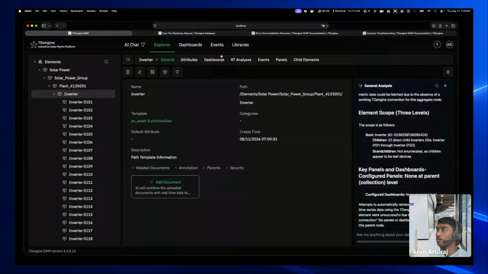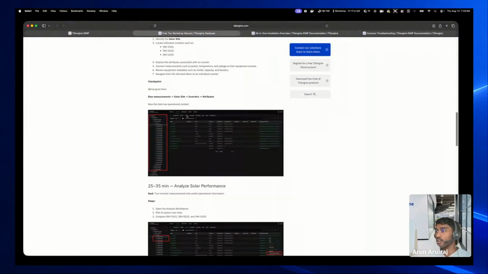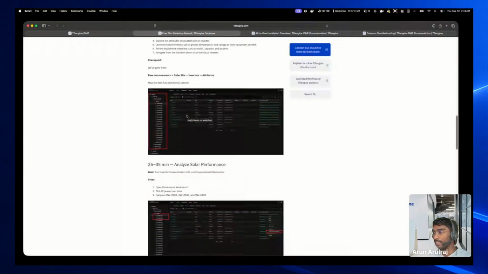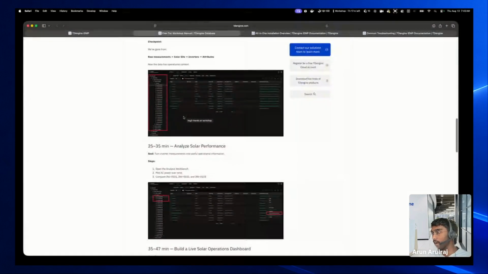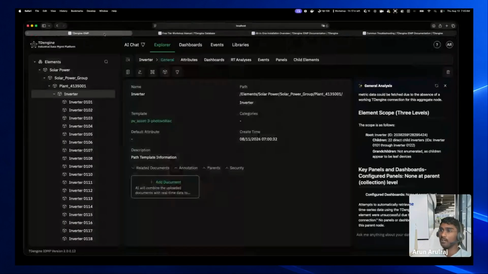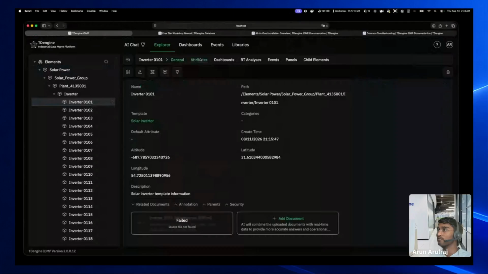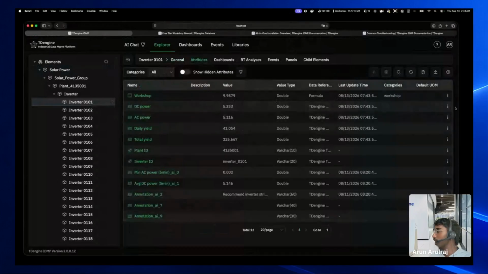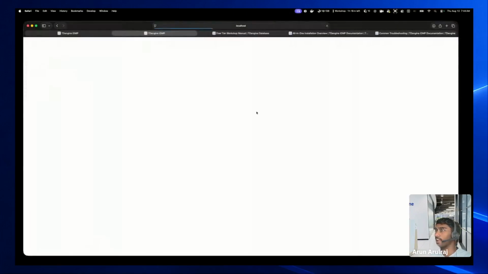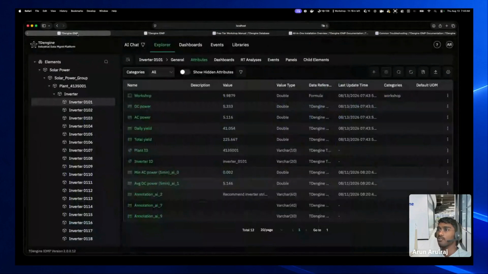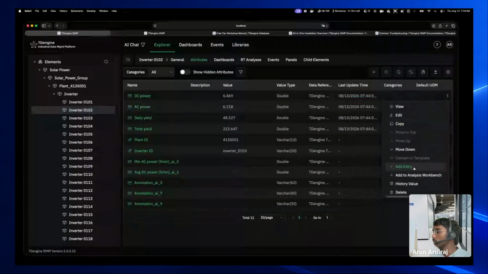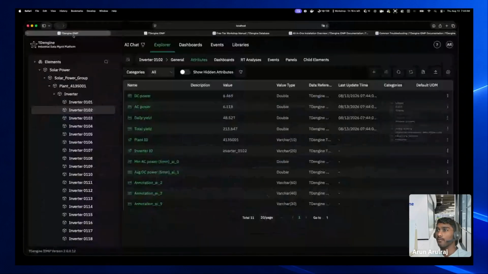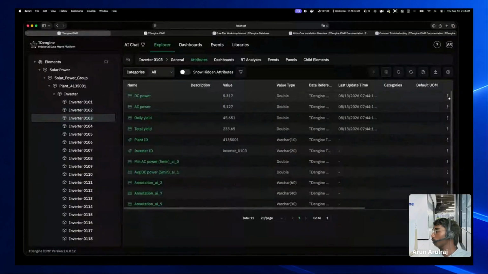Okay, we're gonna move on to what we're gonna do next, and that is analyze some of these inverters on the analysis workbench, right? So let's go to inverter one. Let's grab that DC power attribute, and we're gonna add it to an analysis workbench. I'm gonna go to inverter two, grab that DC power and add it to the analysis workbench. And then we're going to do that for inverter 3 as well. So we're going to grab all three of these.